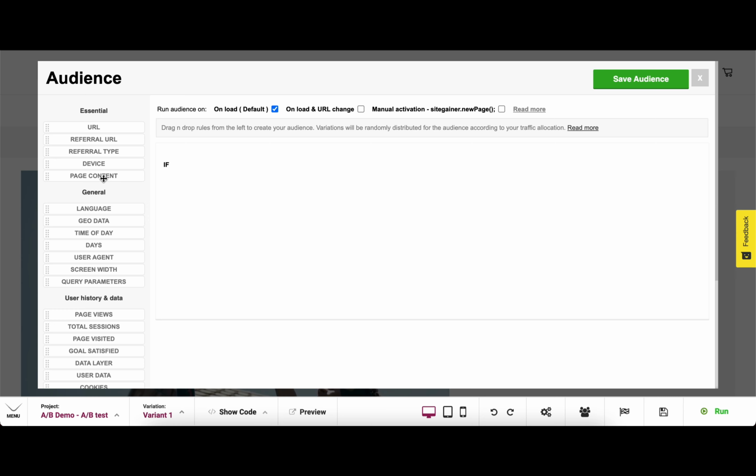An example of using this is on a category page. If you want to run a test across all your different category pages, you may have a CSS element that is unique to category pages. And there you'd be able to build an audience that will capture every single one of your category pages in one test, which helps you to scale tests exponentially.